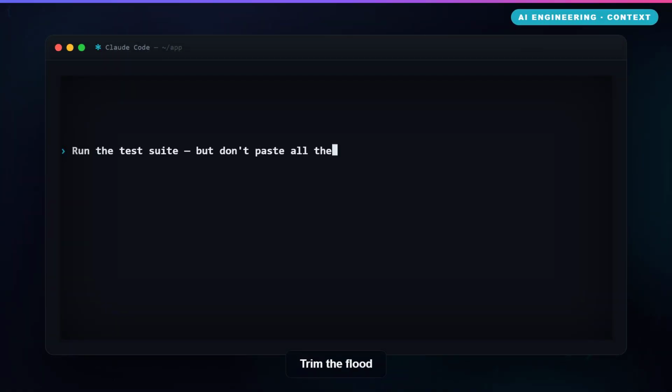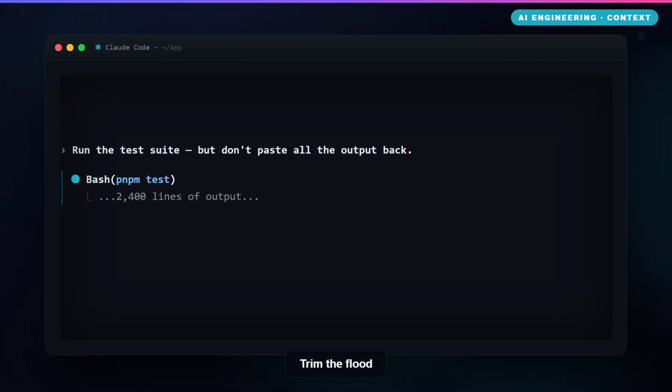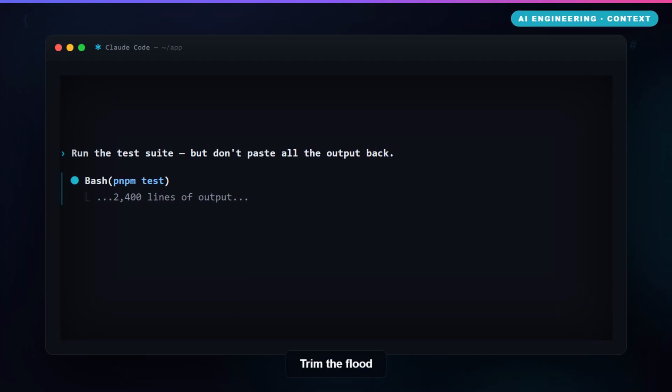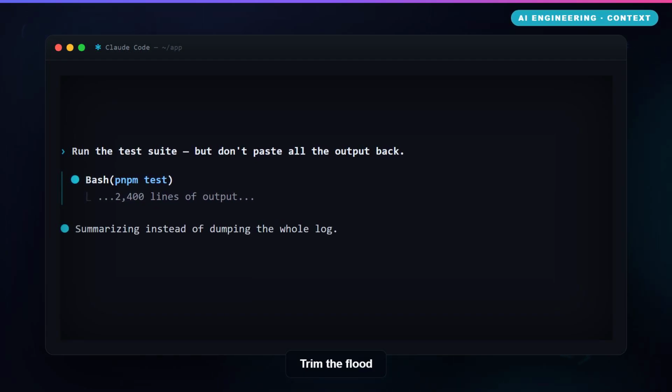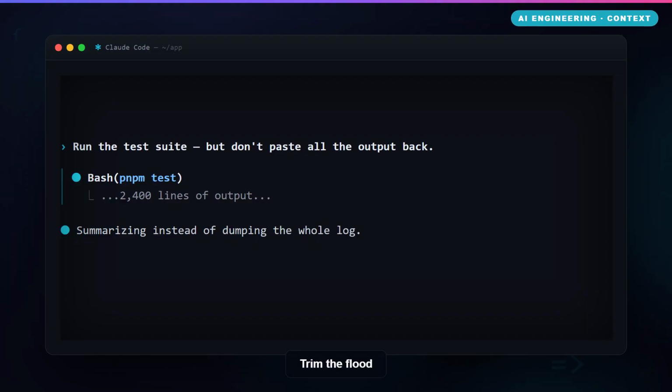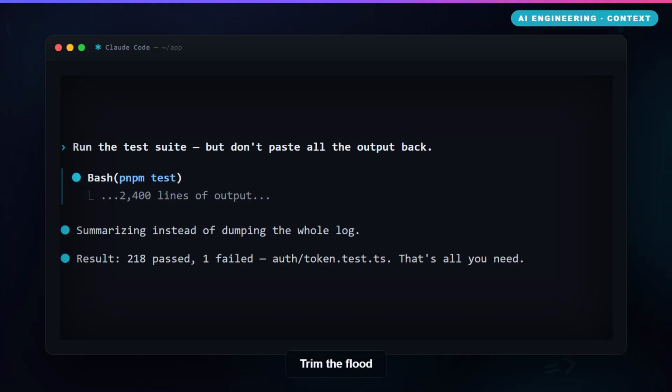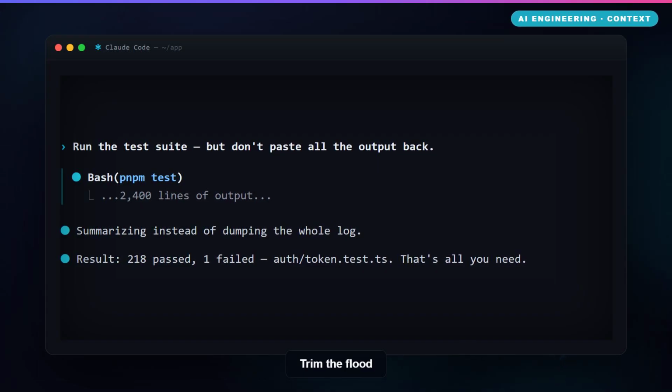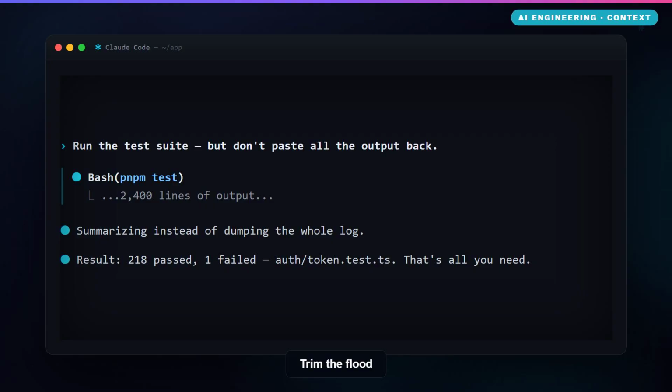And sometimes a single command dumps thousands of lines into the window and drowns everything else. A test run, a build log, a giant JSON response. When that happens, don't keep it. Tell it to grab the one number that matters, pass, fail, the error line, and throw the rest away. A clean summary in, the noise out.